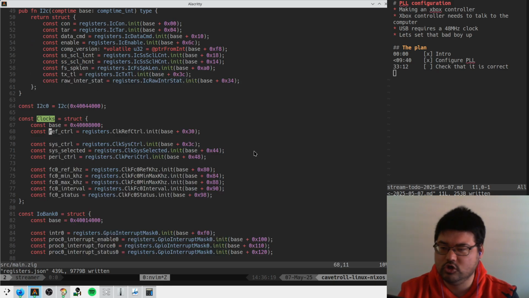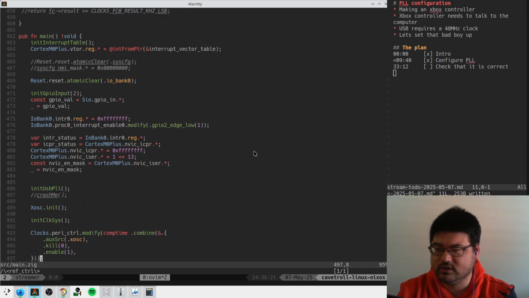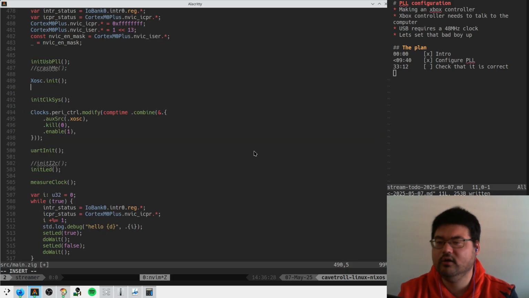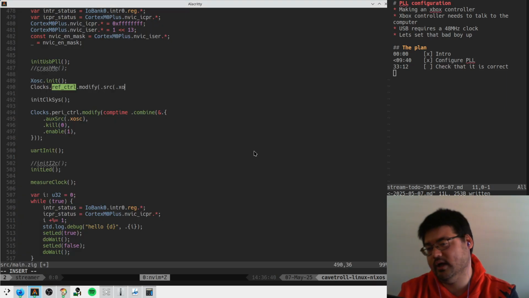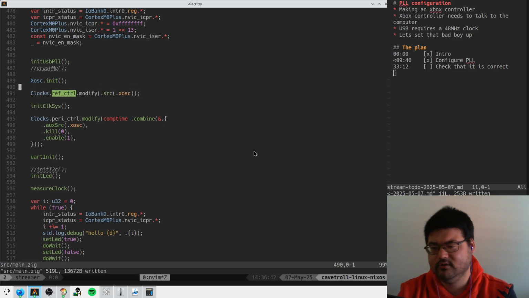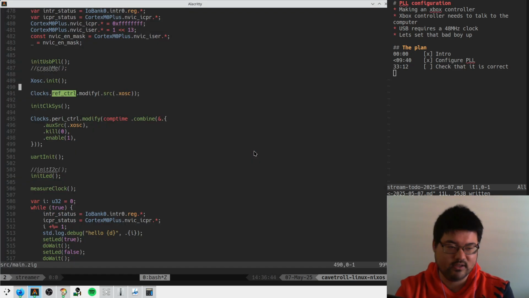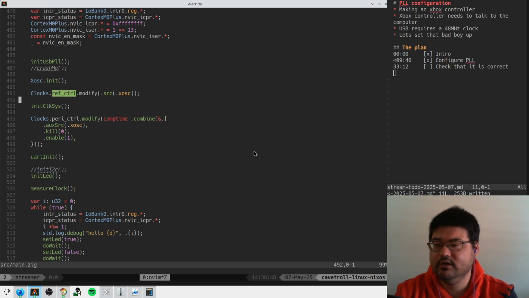So now we should be able to initialize. Where do we initialize the x oscillator? Here. So can we do clocks ref control, and then we set the source to x oscillator like this. Surprisingly, that compiles.